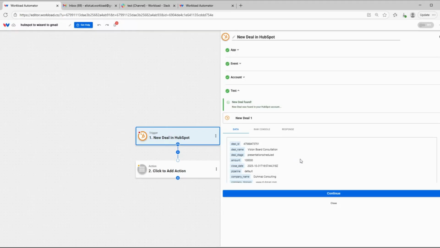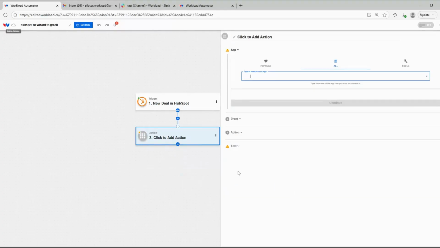Now, if you notice, part of the response is this deal stage. And there are several different stages a deal can be in within HubSpot. And we want to be able to send a different email depending on that deal stage. So what we're going to do is use the AI wizard by Workload to interpret this deal stage and then compose an email. So we'll click continue.